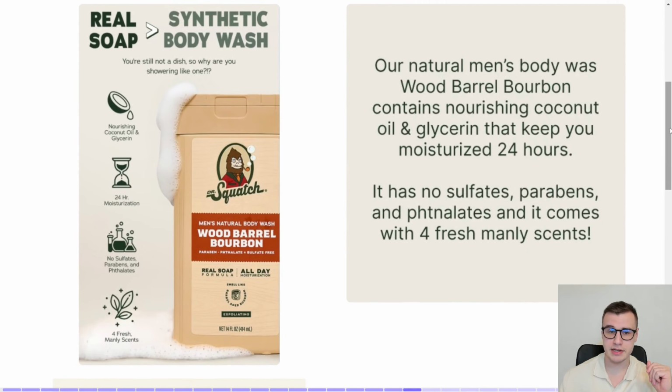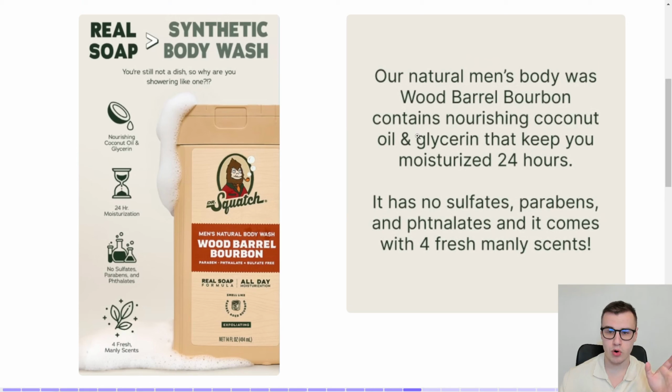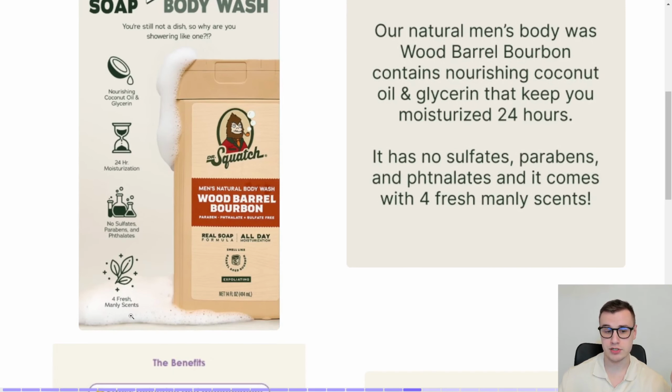So what I did is I actually took this email and wrote all of this stuff in a text box, so you can see how much more skimmable and easier this is. So what does it say here? Nourishing coconut oil and glycerin, 24 hours moisturization, no sulfates, parabens, and I can't even pronounce this thing, right? But I can see it's a chemical because of an icon. If they say no, it's probably a bad chemical, and it's better that they don't have it, right? And finally, you have 4 fresh manly scents.